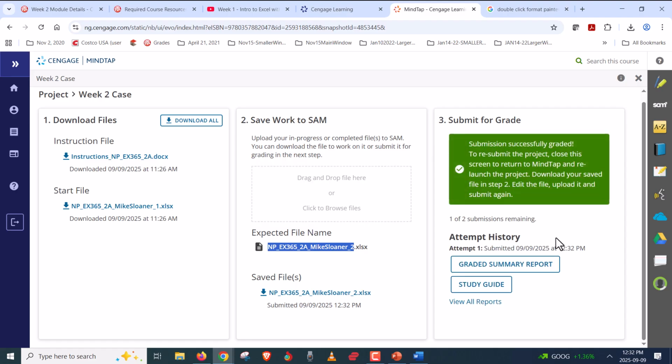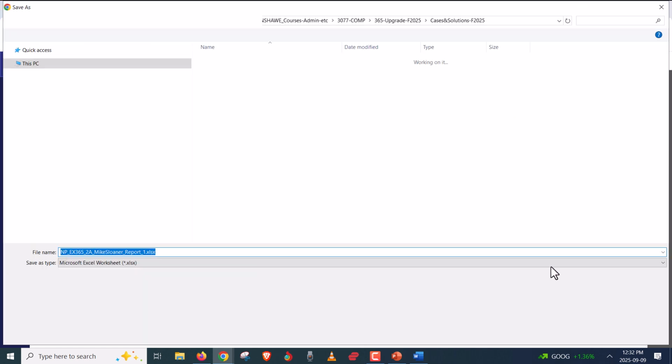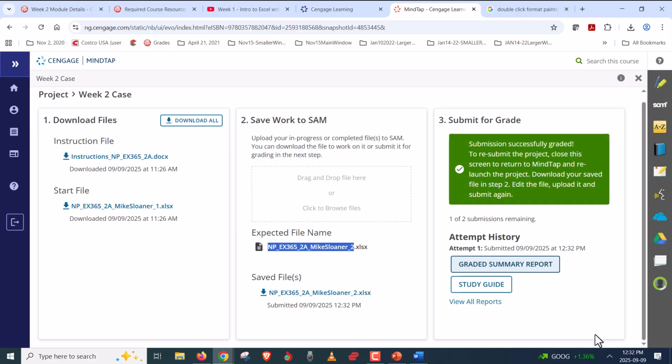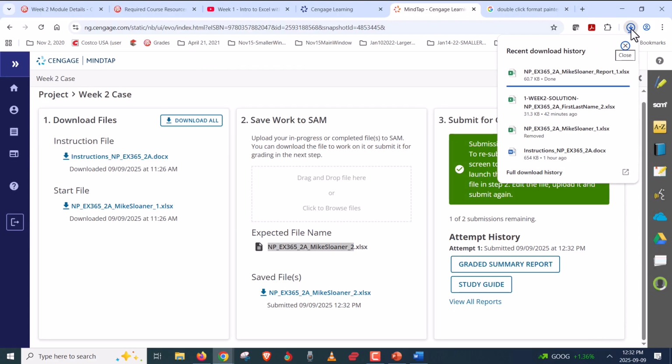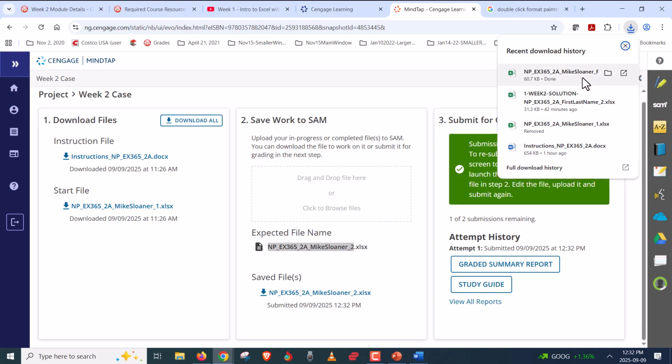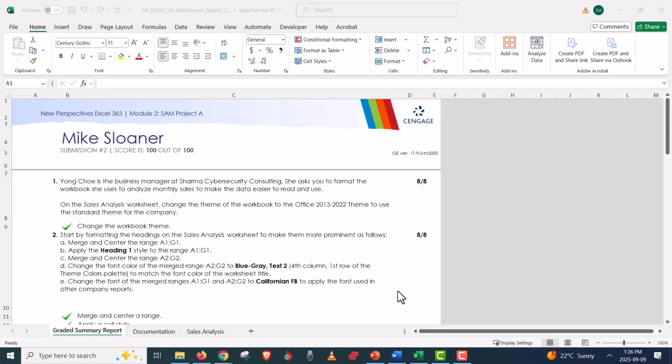Submit. And we are going to look at our grade summary report. Download. Throw it in the downloads and open it up. And again, if you open it up and it's not 100, you look at that report to see about the changes you're going to make, and then you go back to the original file and open it and make the changes there. So there you have it, 100%.